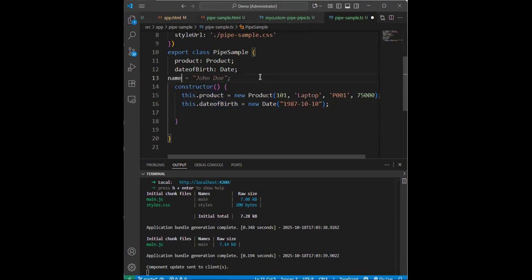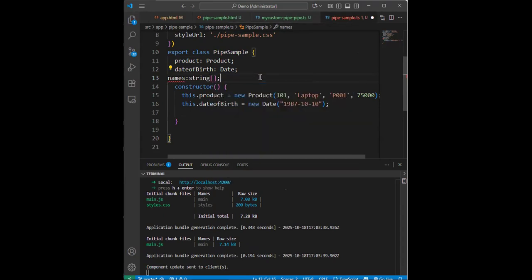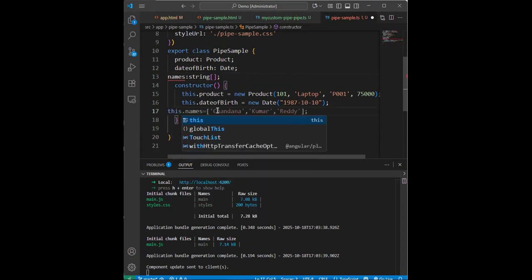Names is an array type, and we want to assign the names. this.names is equal to Chandra Kumar Reddy. This is the name here.